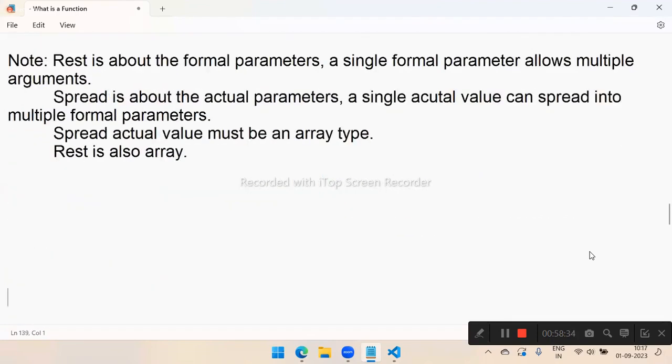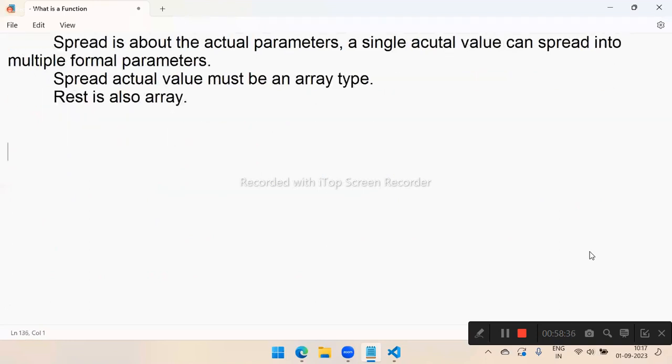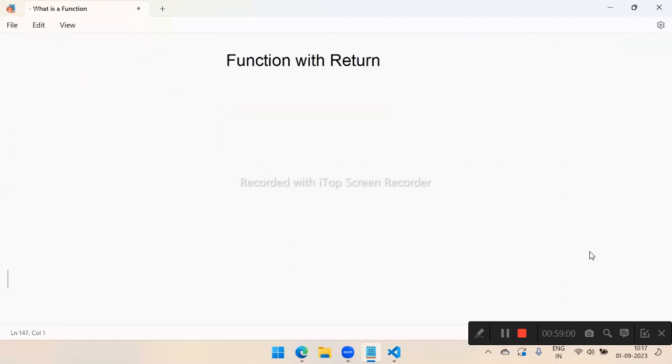Okay. Next important, here we have a function with return. Generally, why do we need a function with return? What is the purpose of a function with return? I will give a simple point here.